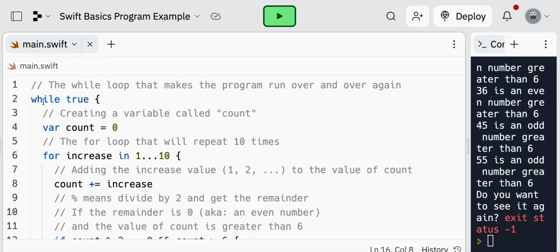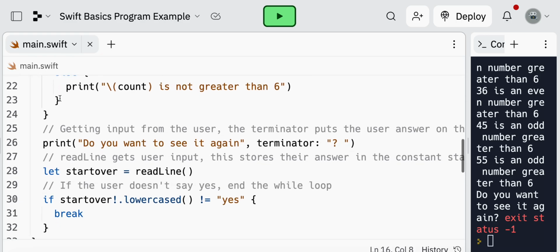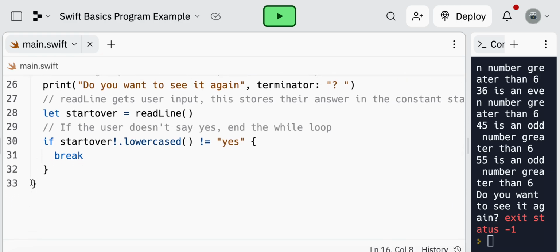So I've got a while loop, and I just made mine as a while true. We've used while loops before. The difference, though, of course, is this curly bracket instead of a colon. So the curly bracket means anything inside of this curly bracket is going inside of the while loop. And notice at the very bottom, that's the end of my while loop.